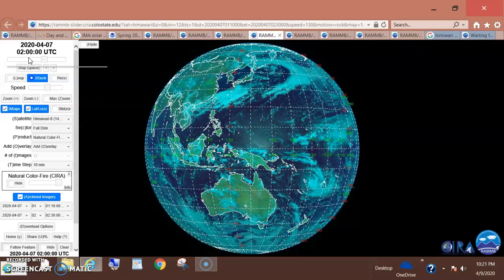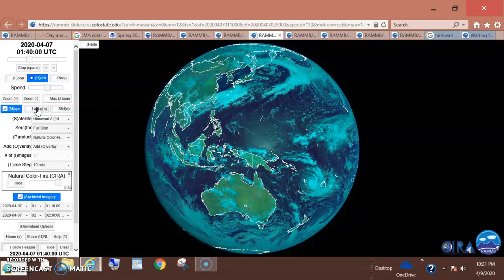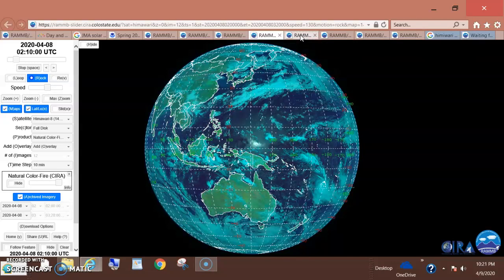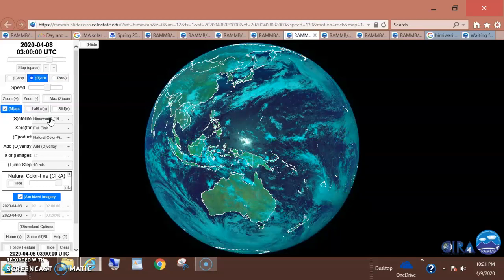On the 7th, it showed up a lot farther south in the northern hemisphere. I'm going to try to get rid of this latitude and longitude. And you can see it's showing up here and here. And that would be at 1:10 a.m. and 2:30 a.m. UTC. So then I figured I'd check on the 8th and see if it showed up again. And then I got it again at 2 a.m. UTC and 3:20 a.m. UTC. Let's get rid of the longitude and latitude so you can see it.